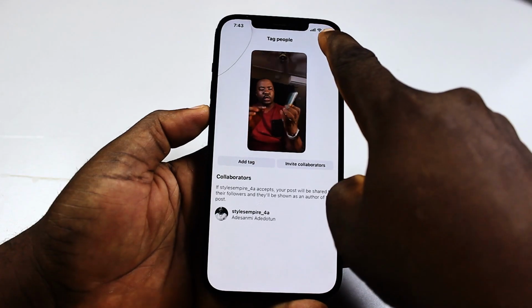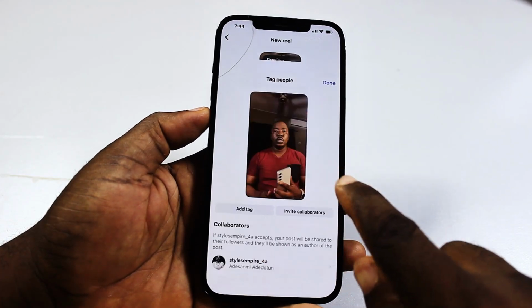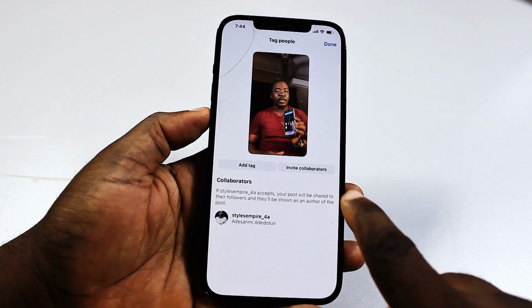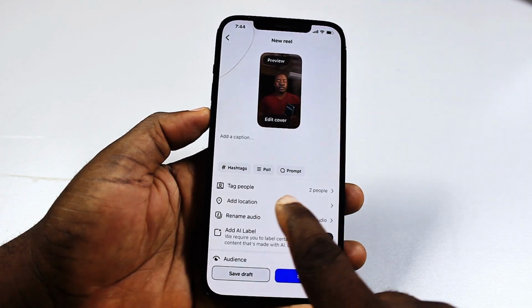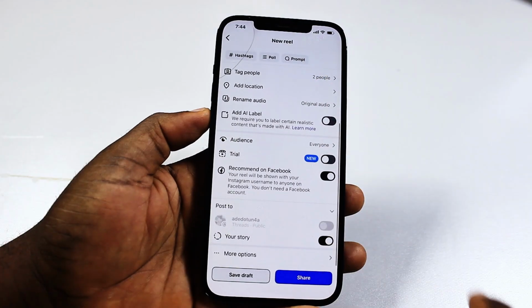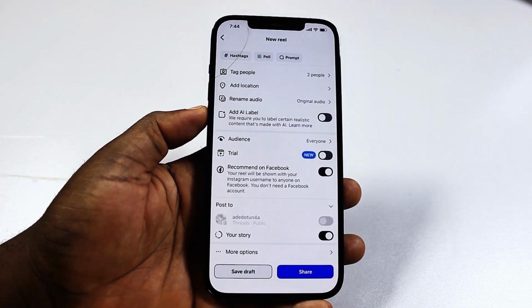So go ahead and click on done at top right. Then you should see the number of people you tagged here. If you tag multiple people, you should see you have more than one collaborator available, like that. And then go ahead, configure or customize the post. And then click on share.